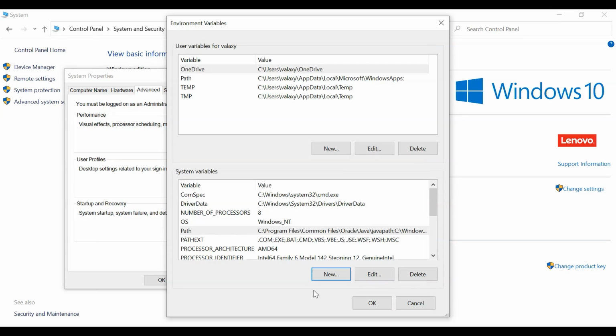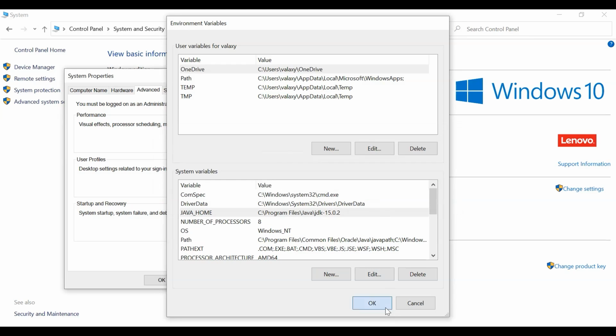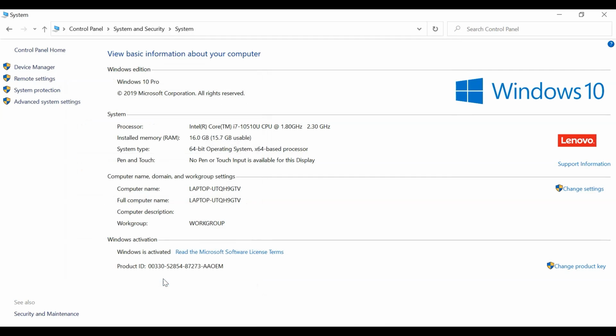We need to set up one more environment variable, that is JAVA_HOME. For that, we need to create a new system variable. So click on new, JAVA_HOME, and the path of Java where it has been installed. This time we need not give the bin because it is still JDK level. OK and OK. That's it. I can say we have configured our system variables.